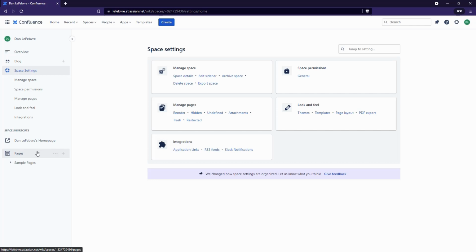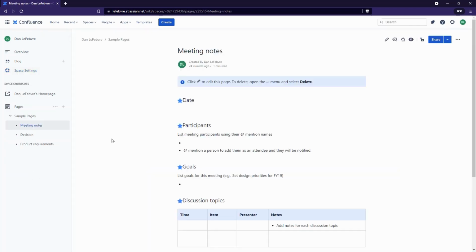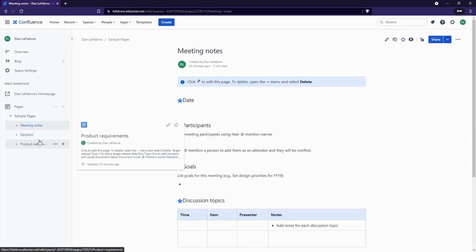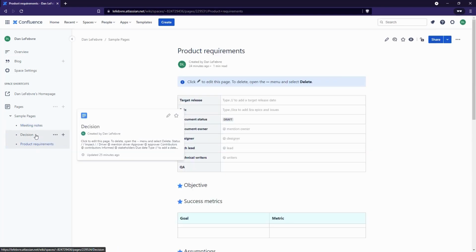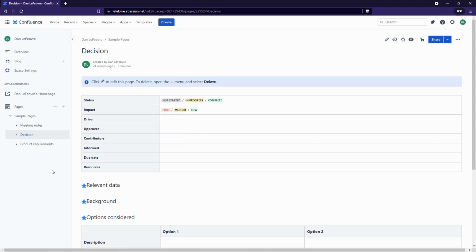Now, as you can see, when we created our personal space, Confluence automatically created a few sample pages. So we can see some of these sample pages that have been created, right? If we actually go look at one of these, we can see how these pages are laid out very differently. These are actually using different templates. And again, we'll be looking at templates later on, but we can see how even though they're all pages, they look very different and they contain very different information.